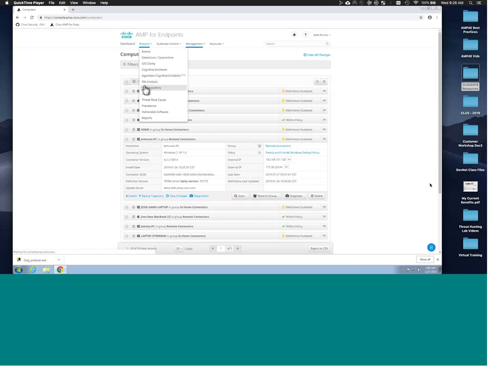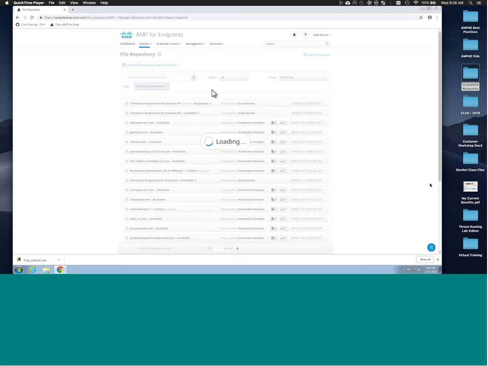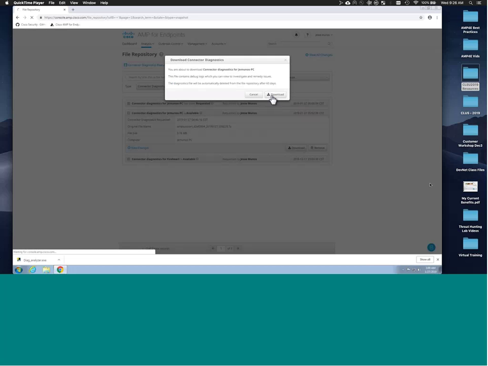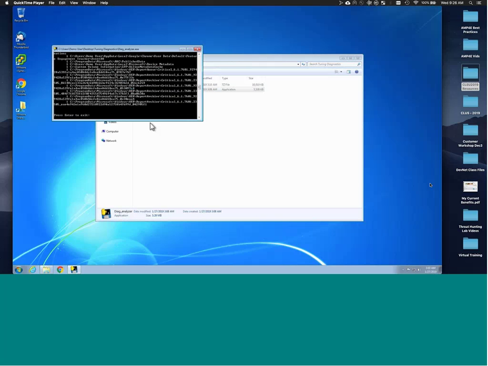We'll go to File Repository back in the AMP for Endpoints console. We can filter based on diagnostics. Highly recommended to use the filter. It makes life a lot easier. And simply select the diagnostic you want to download. Unfortunately, we don't have a multiple select option here yet. I'm working on it. If you want to see it, please raise a feature request, and we'll get that done.